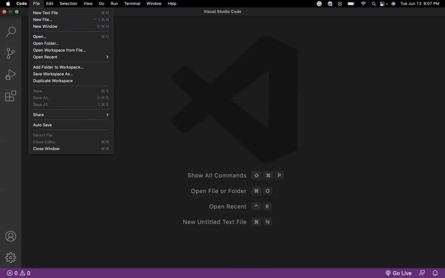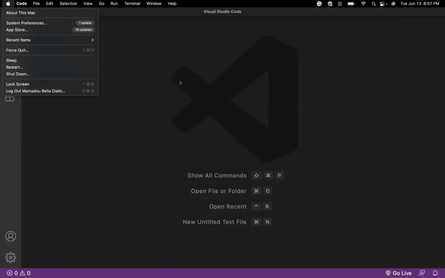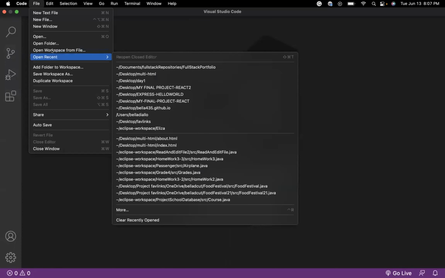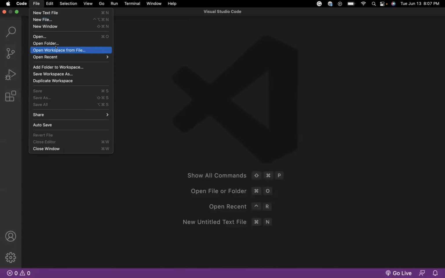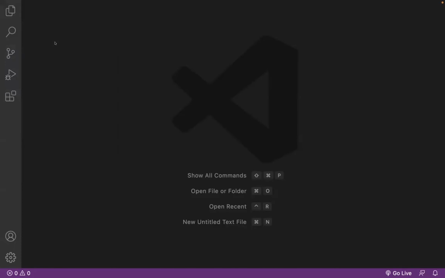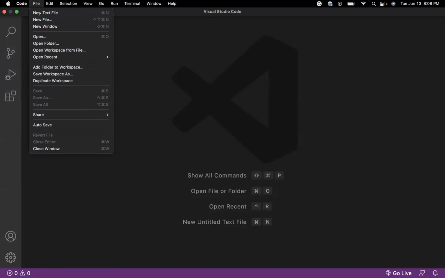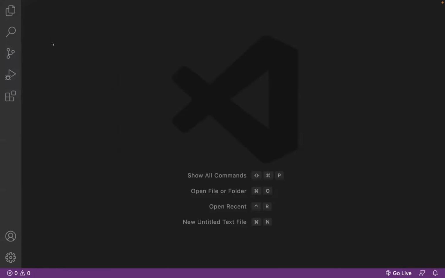I'm trying to open the folder in VS Code, but I don't know why it's not letting me open it. Go to the files and then click on open folder. It's not opening. What happens when you click on open folder? Nothing happened. Maybe you have to restart it.